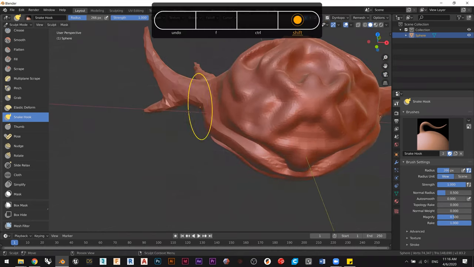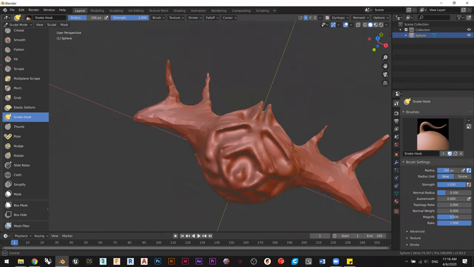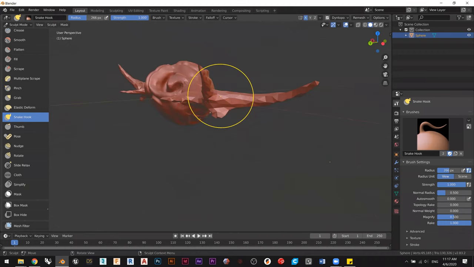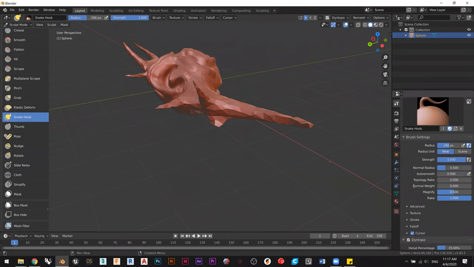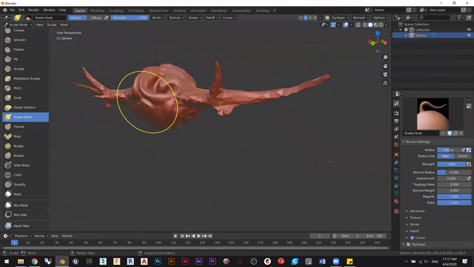So snake hook is great for adding more geometry. And with snake hook, I can show you one thing that you can change that might be useful for you. Let me find it. Radius, strength, normal, auto smooth, topology rate, normal weight, magnify. Where it says magnify on the right hand side corner, if this is changed to one, and then I use snake hook.